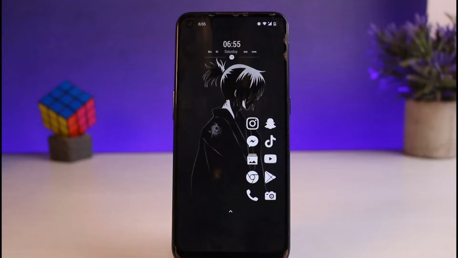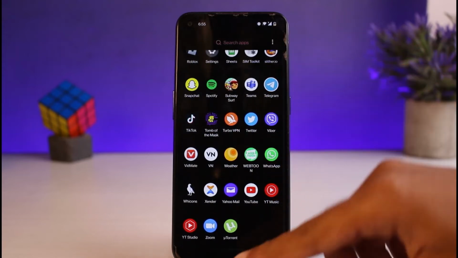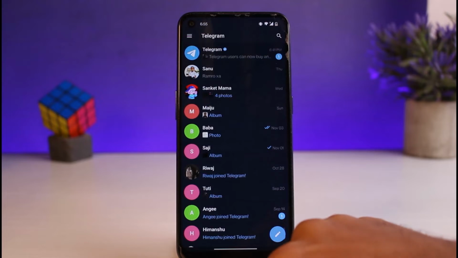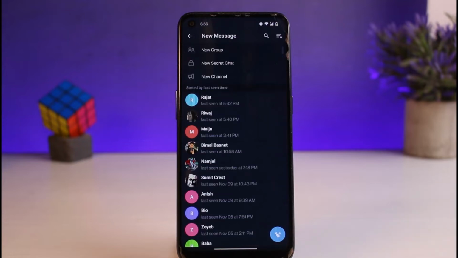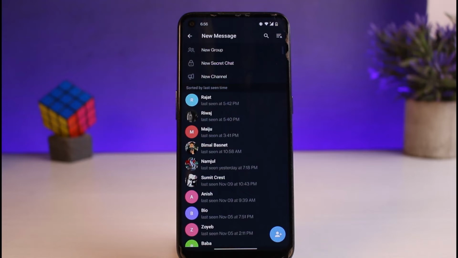In today's video, I'll show you how you can add contacts on your Telegram account. So first of all, open your Telegram app. Now once you've opened Telegram app, tap on the pencil icon which is on the bottom right corner of the screen. And now you will be taken to this page. So again, if you look at the bottom right corner of the screen, you can see a little plus icon, so simply tap on it.